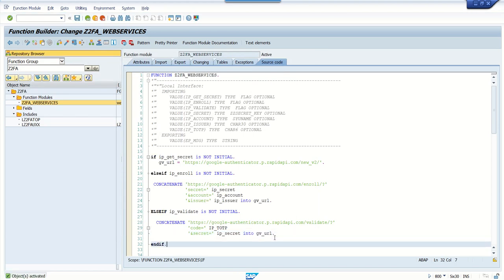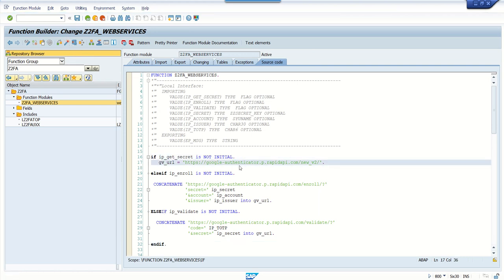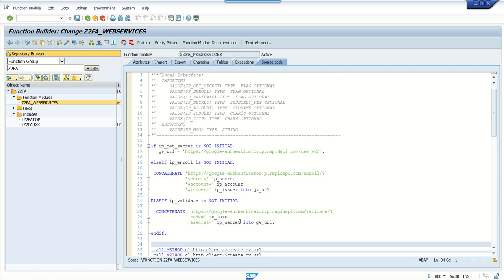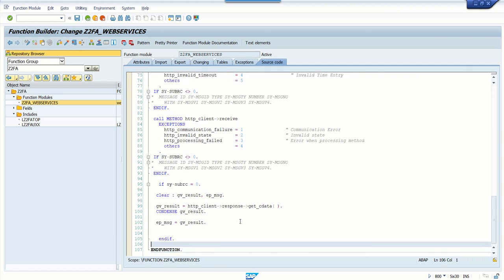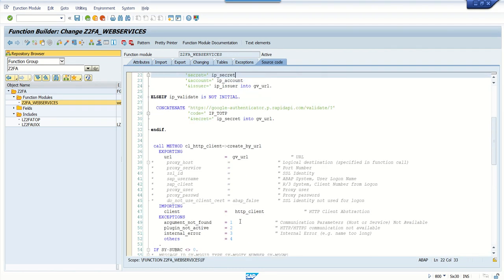Save, check in, activate. So for the first one, this URL will get triggered. For the second one, this URL will get triggered. And for the third one, this URL will get triggered. Remaining all will be the same. Now we'll do the complete testing one by one.